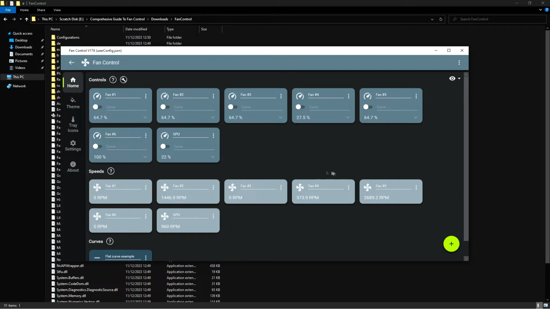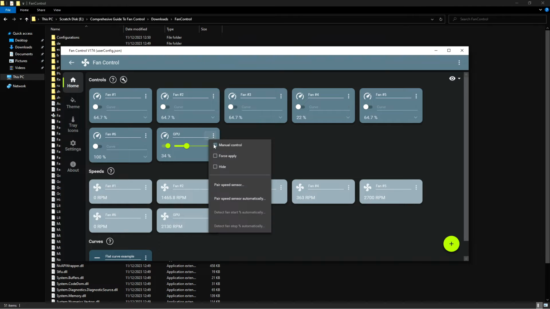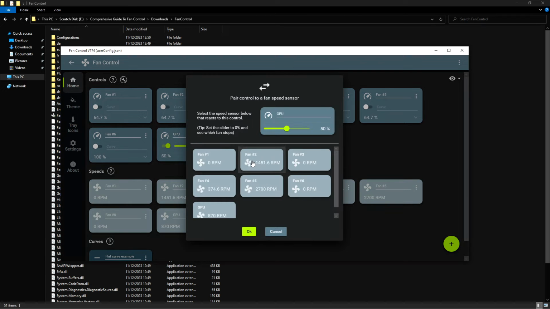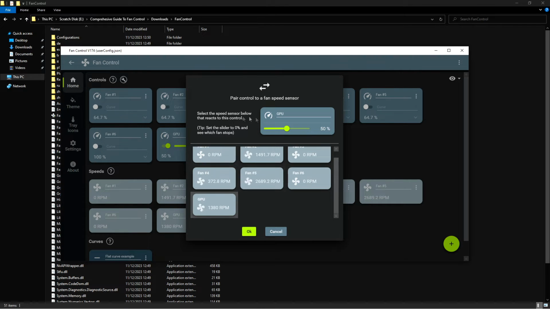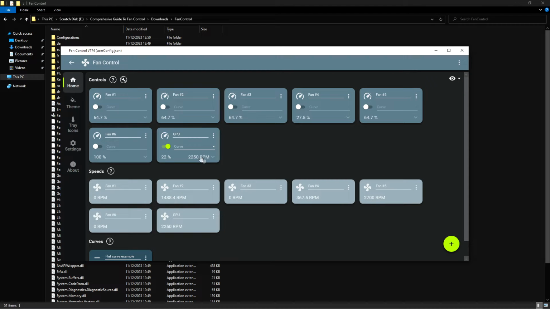It doesn't matter. Now, if you actually want to verify that, you can click here to take control of it, and then click over here on the 3 dots and click manual control. And you'll see now it's actually increasing, and I can hear the fans getting ramped up, and I can also see the speed reading heading up here. So once you've verified that, yes, that is the one you want, click pair speed sensor, and then click on the one that you want to pair it to. And now you actually get this reported here.